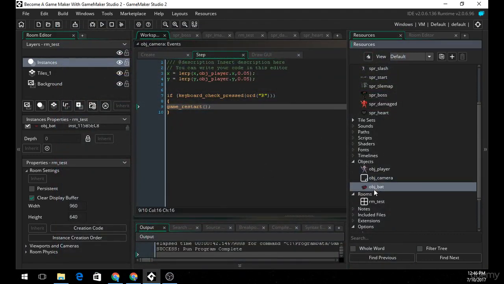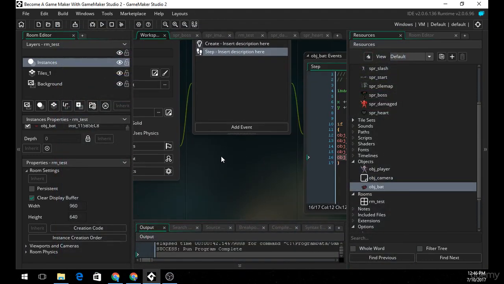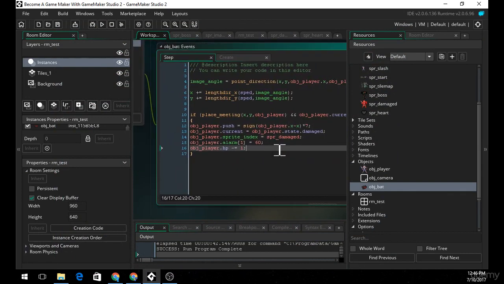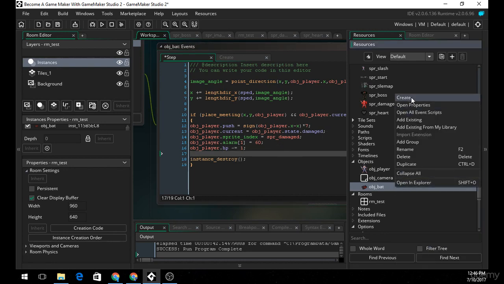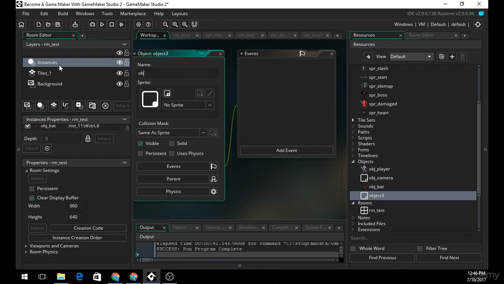Now, what we'll also do with the bat is that since the bat's just going to keep on going towards the player, we are actually just going to go ahead and destroy the bat. So we'll do instance destroy. And I'm going to create a nice little cosmetic effect. And I'm going to do obj ghost.